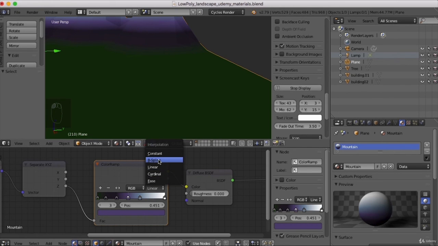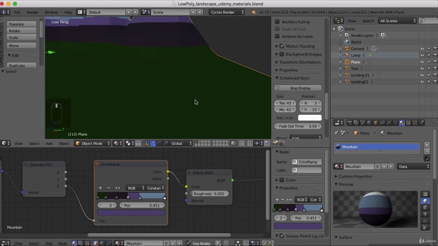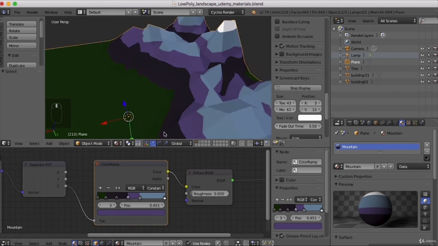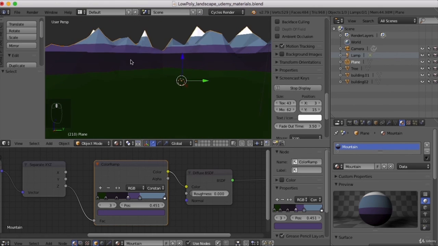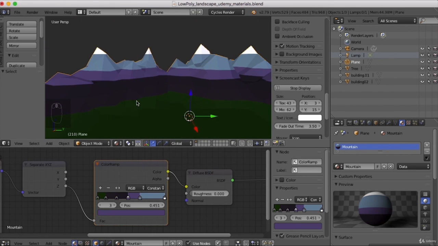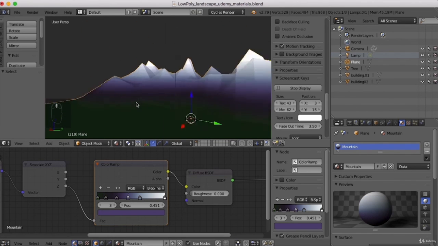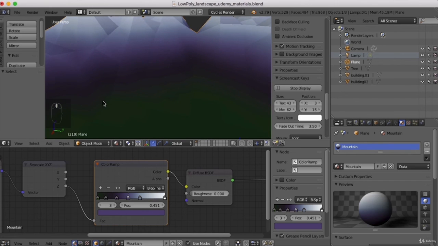Let's just have a look at contrast. If you wanted more of a stylized look, you could go for something like contrast, which has very straight cuts between each colour. I usually choose B-spline. You get more of a gradiated look for B-spline.